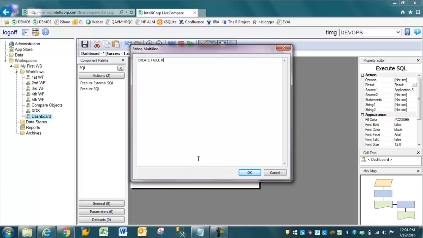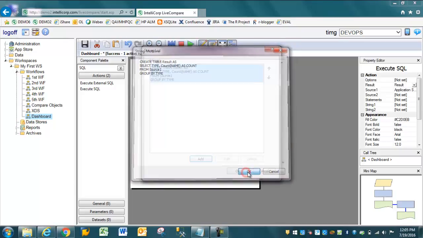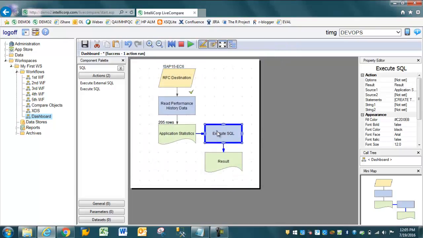create table, result as, select type and count name as count from source 1, group by type. Click OK, OK, and run this only.